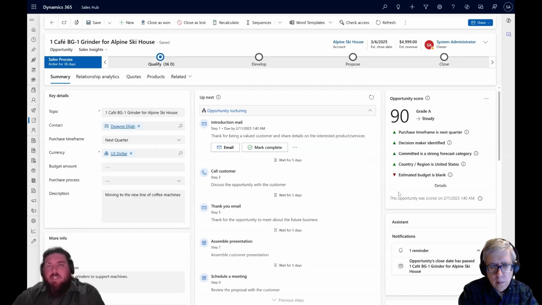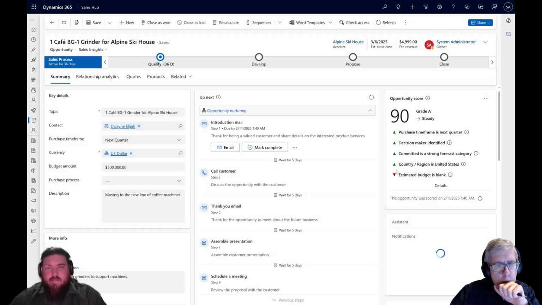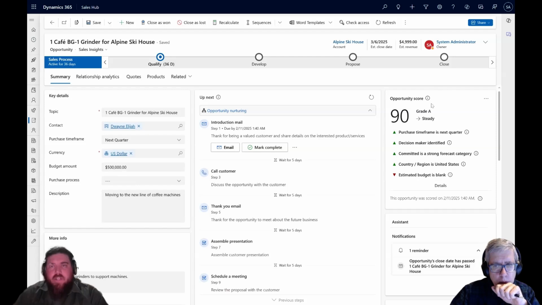But on the right hand side, you can see over here, this is very nice. It's called the opportunity score. These are metrics that could be set up. You can see the decision makers identified. All of these that are showing green with an up triangle arrow are increasing your opportunity score, right? So it's making a grade A score. So it seems that this is going to be good. Now, if I add a budgeted amount, essentially it's going to be even greater because I have a budget. I can't refresh it now, but it's going to refresh in a little bit, and then it's going to show an up arrow as well.